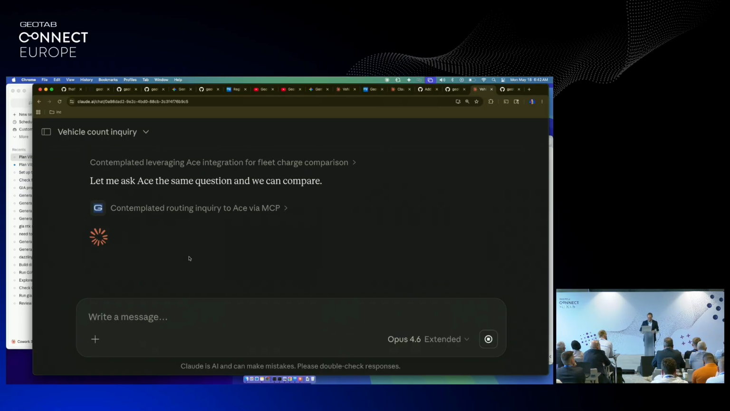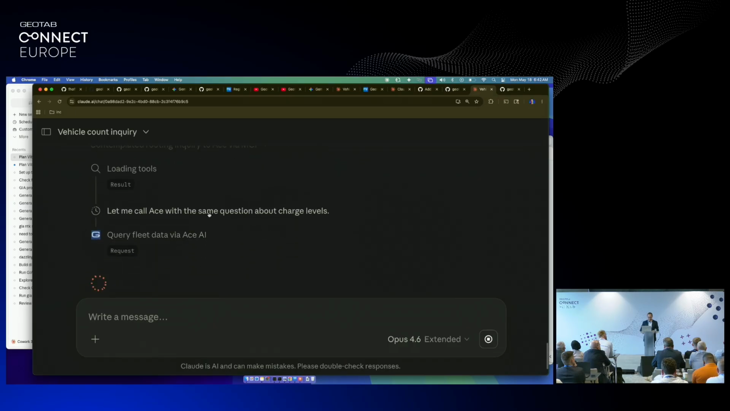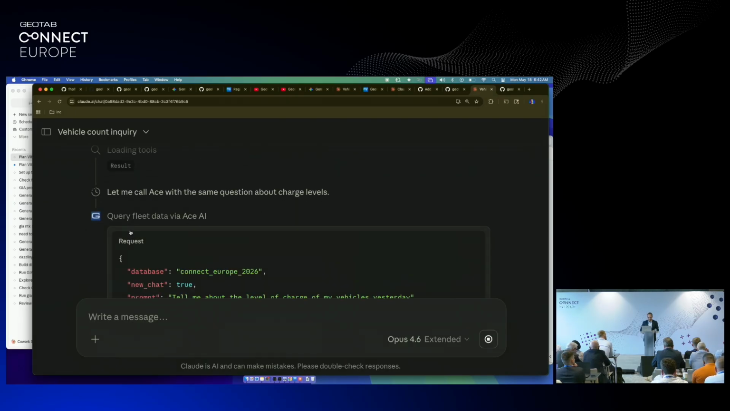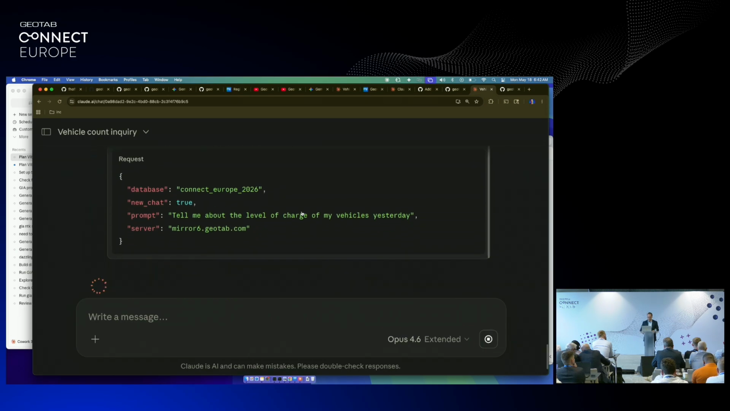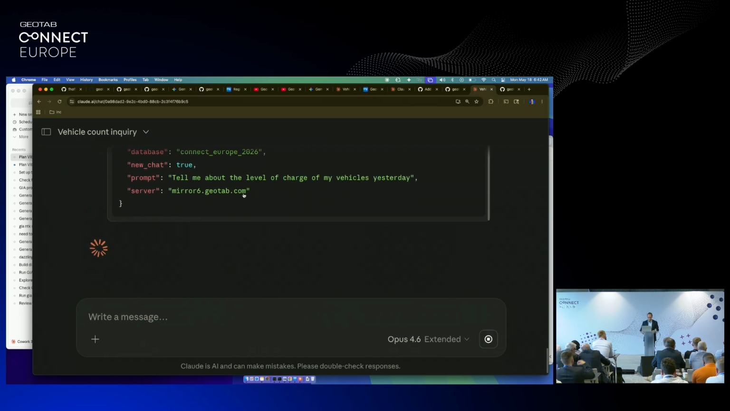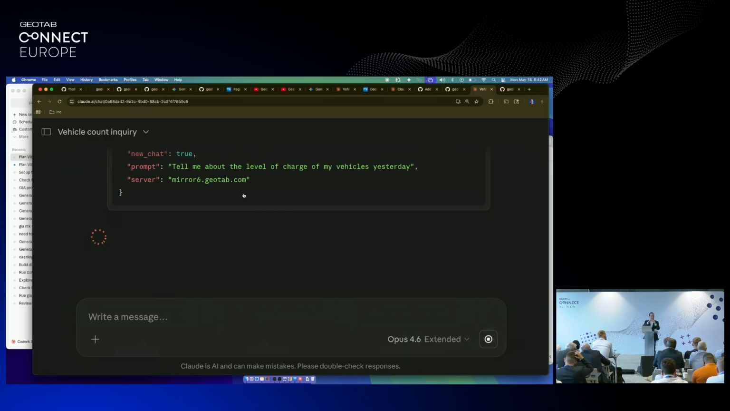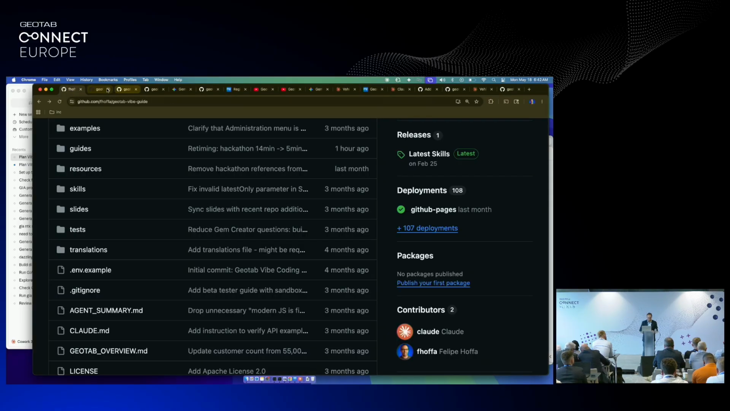And now, yes, it's asking me for permission to do the thing. It's going to ask the question via ACE. You can see that I'm using this database. Tell me about the level of charge of my vehicles yesterday. And now, instead of going through each point, it redirects the question to ACE, and now we have to wait for the answer.